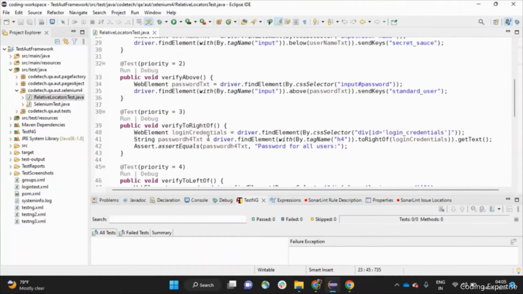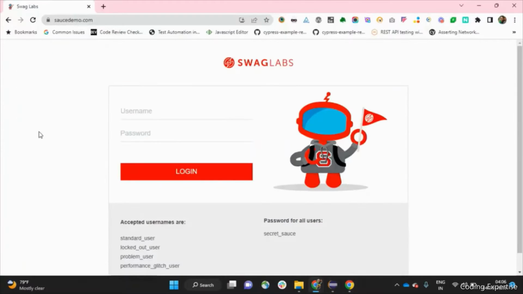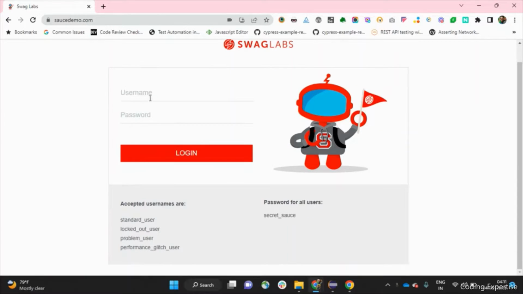Before that, let me open up the page and show you. This is the page, saucedemo.com. Let's learn these friendly locators very easily. Nothing too complex here. We have the username and password and the login button. At the bottom, we have these sections: accepted usernames and password for all users. This is to hold the username values and this is to hold the password value. So this is all about the page. Let's go back to Eclipse now.